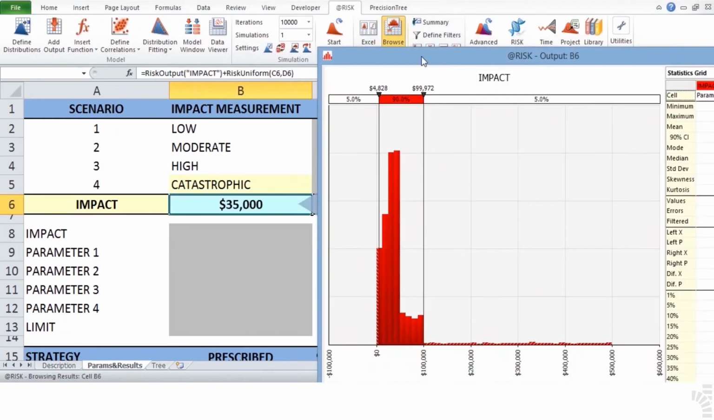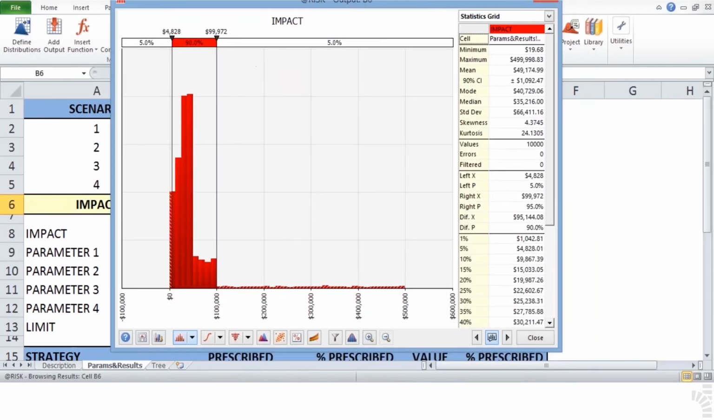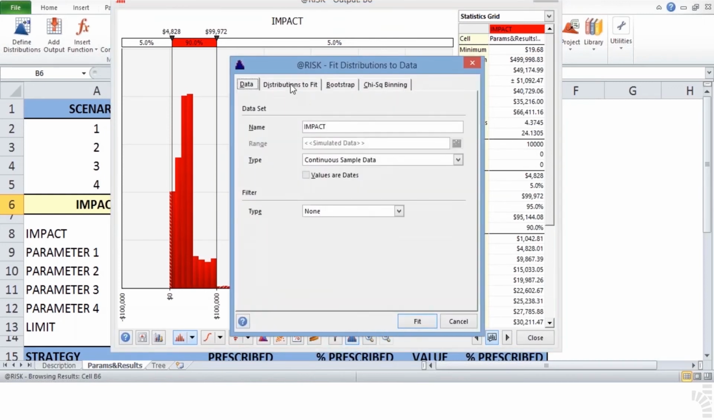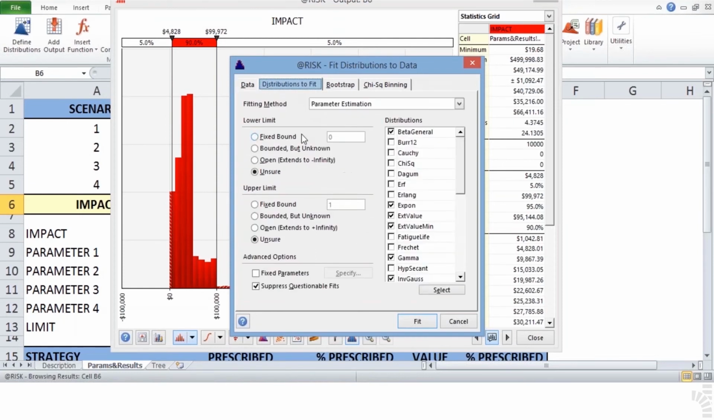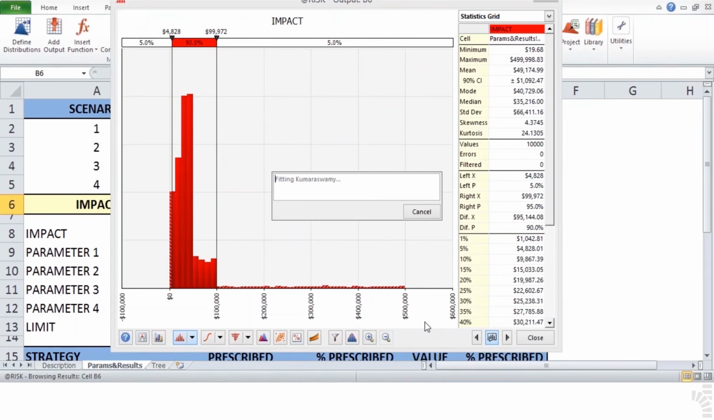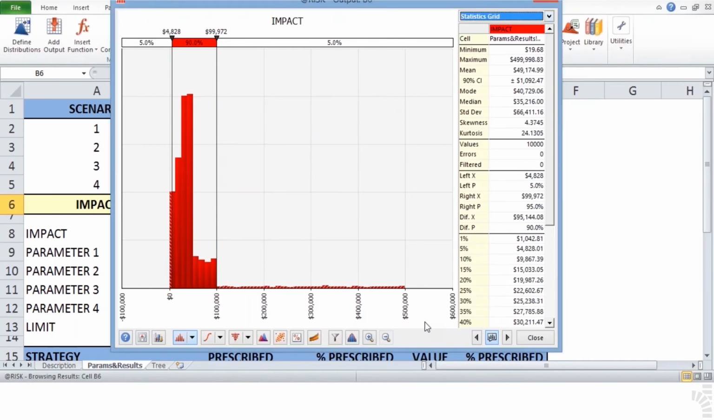One useful feature present in @RISK is the ability to fit a distribution based on previous simulated results. Use the fitting button on this same window for @RISK to choose the best distribution that fits your 10,000 simulated data points. Go to the second tab Distributions to fit and make sure that the lower limit fixed bound is fixed in 0, not allowing for negative numbers, and all distribution functions are selected, as shown on the next window. Click on Fit for @RISK to look for the best distribution according to defined parameters.